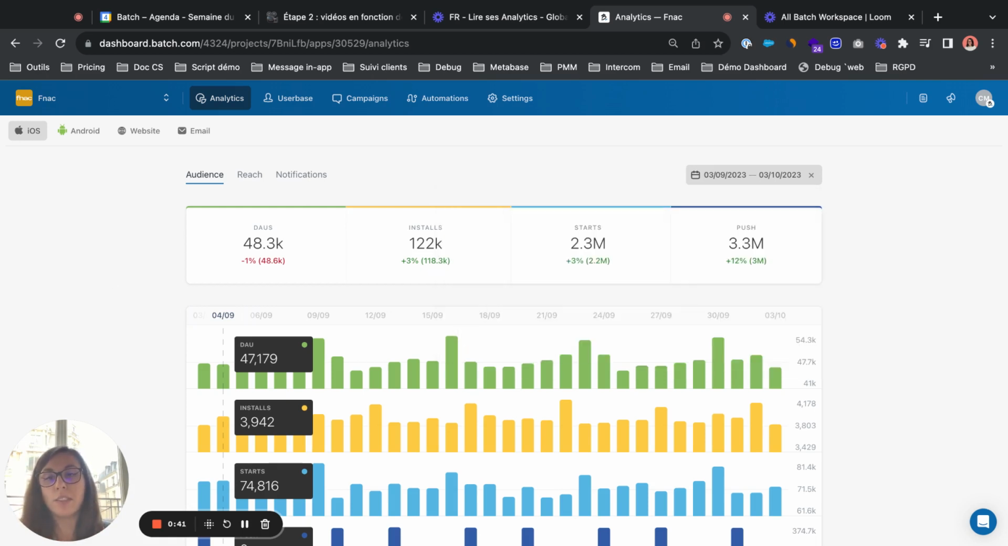We've got three different tabs. The first one is the audience, meaning how many people are passing by your app. Then we've got the reach, the number of users you can send communication to. And then we've got the notification. It's a recap of everything that you sent. So first, we'll take a look at the audience.